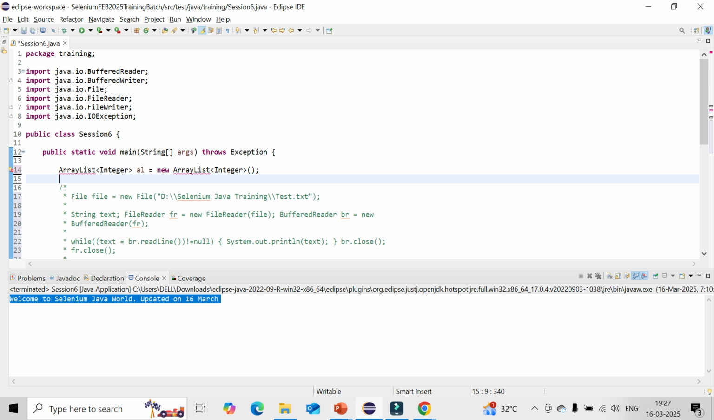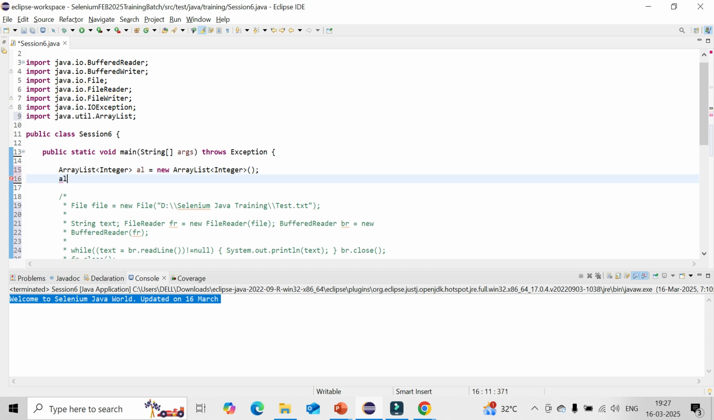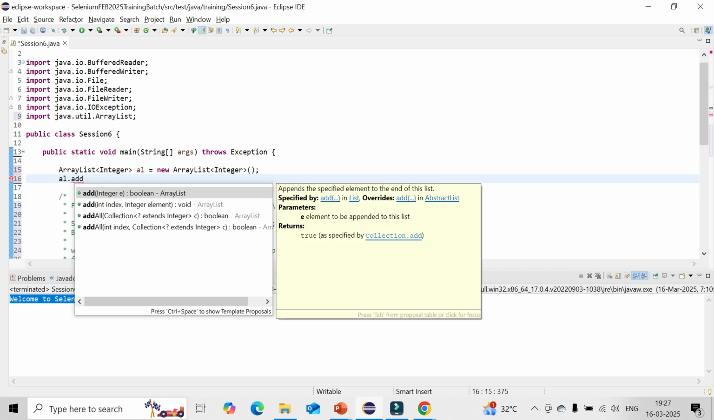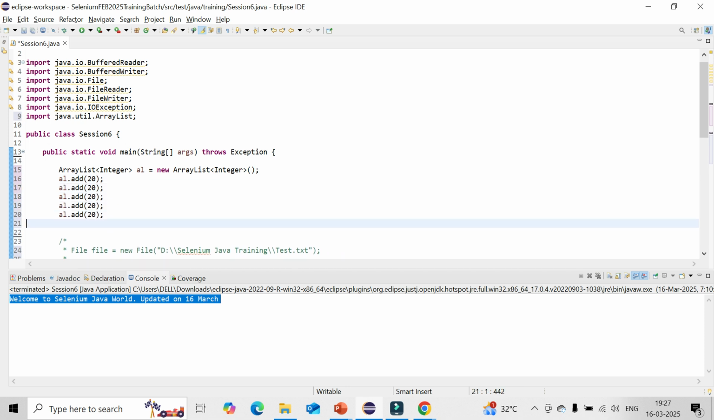You need to import ArrayList from the java.util package. Now, what is the way I can add the data? al.add. You can see you need to add some integer. So it's empty at first, then I can add a number of data. It can be duplicate. Like that, this is the way I have added 5 data. Now, in case I want to print those data, what is the way I can do it?